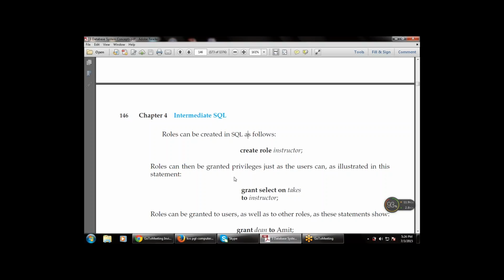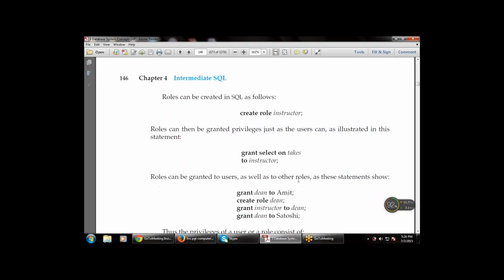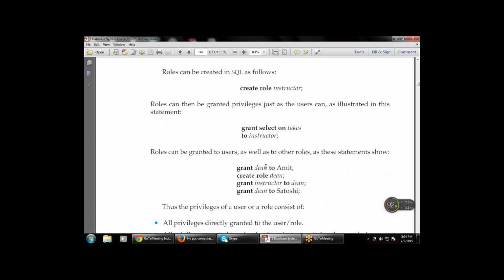So this is grant select on takes to the instructor. Whatever grant is available, that is select on takes, will be available to the instructors. Right. So a role can be granted to users as well as to other roles, as these statements show. So this is the grant of dean to Amit. Whatever is given, that is dean, is given to Amit.